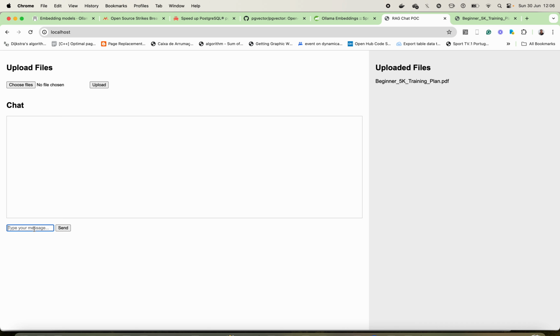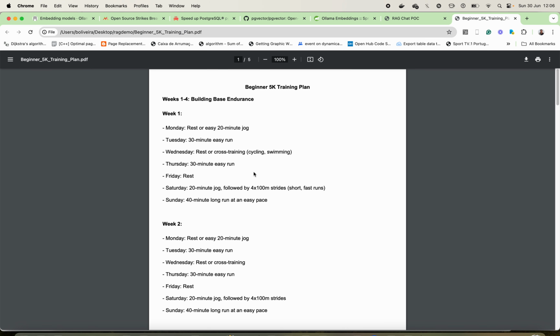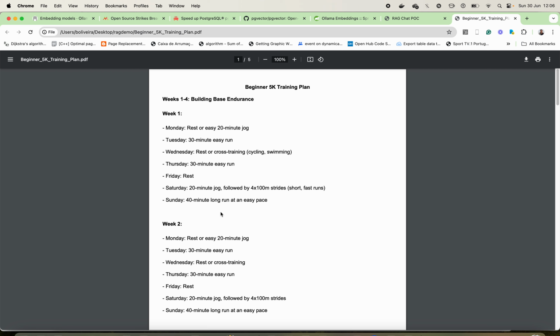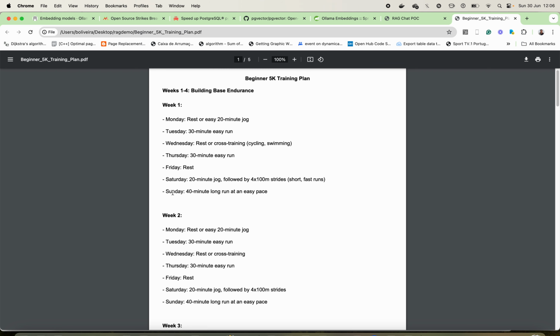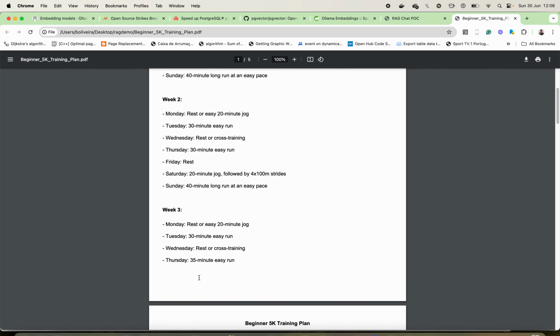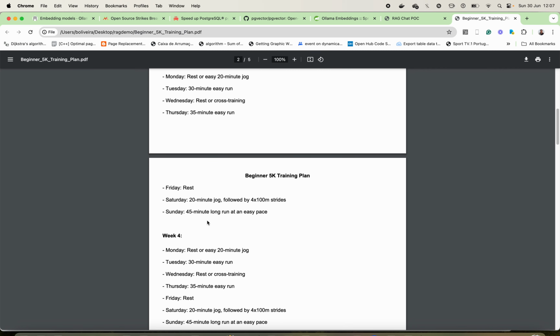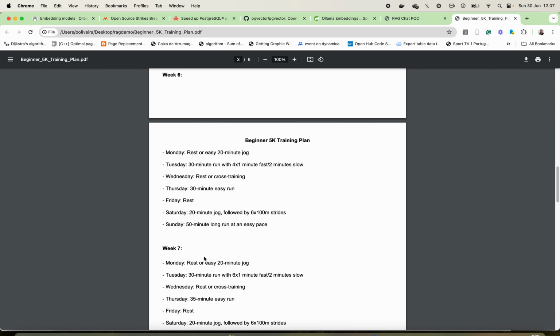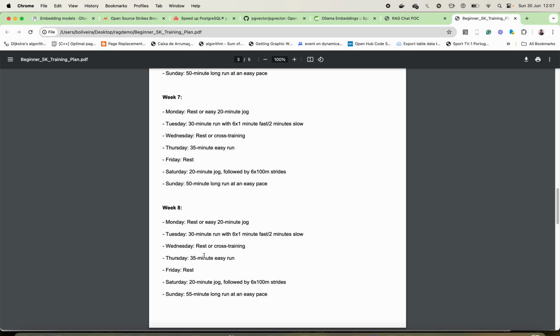And now here comes the magic. So let's open the document one more time. And so, for example, we see that we have this building base endurance title on these weeks 1 to 4. That is something we might want to ask the model about to see if it finds it out, or we do long runs on Sundays mostly. So only Sundays the long runs happen in this training plan, which of course, it's nice. So maybe let's ask about that, right?